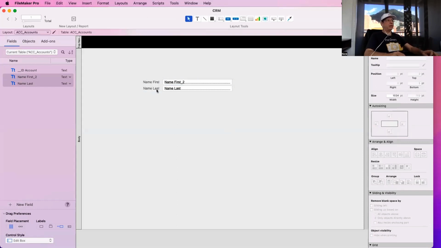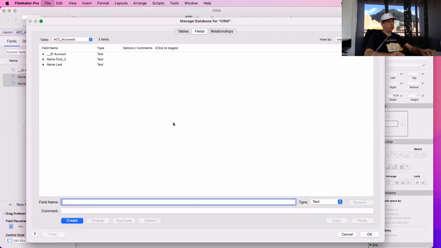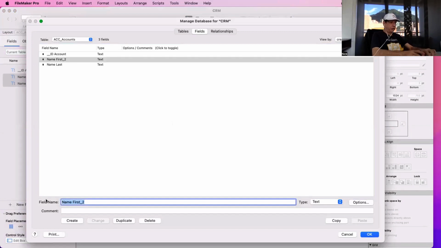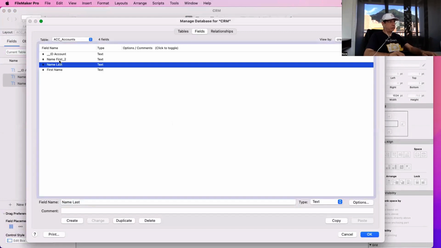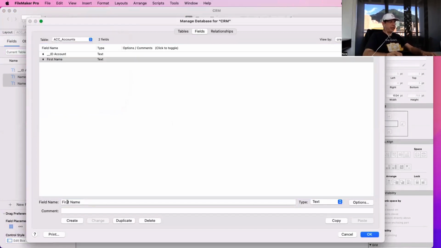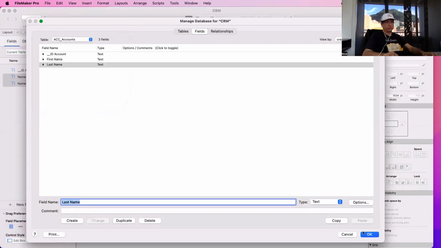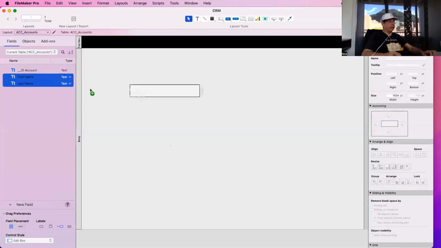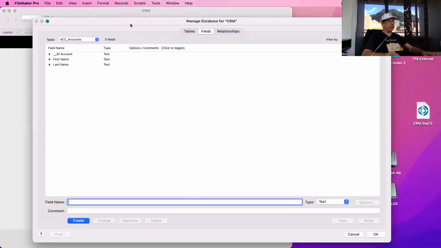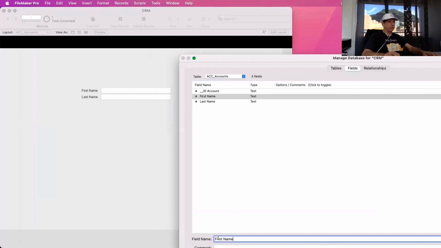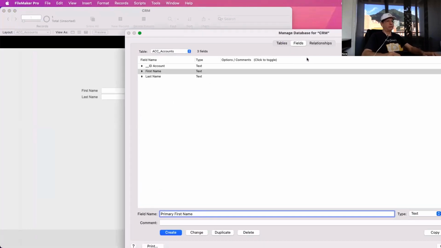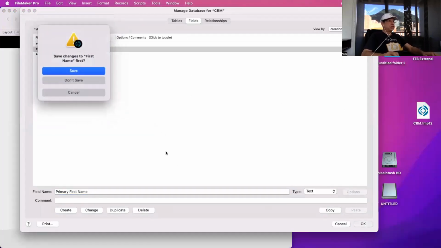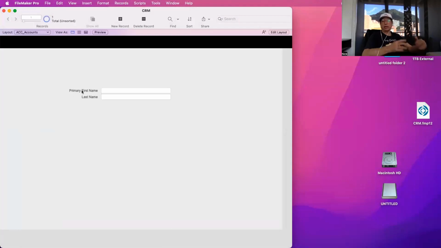So let's see what happens now when I do this. First name, and last name, okay? So now I have these two, and I have the name here, right? What happens if I change the last name? If I change this, I say, okay, primary, first name. I don't know. If I change this, here it changed the label, so I don't break it.